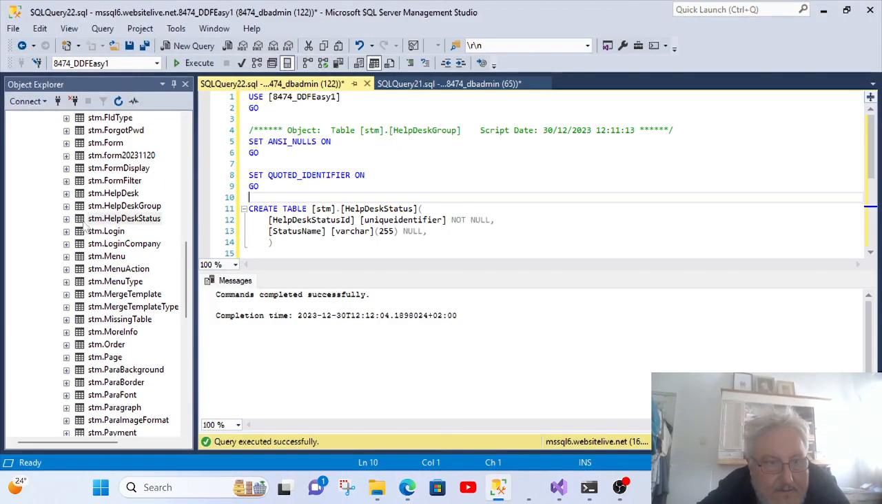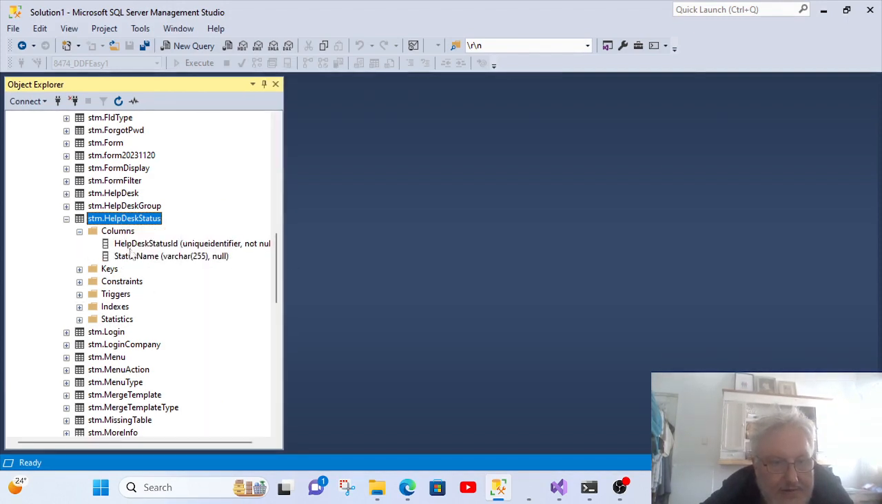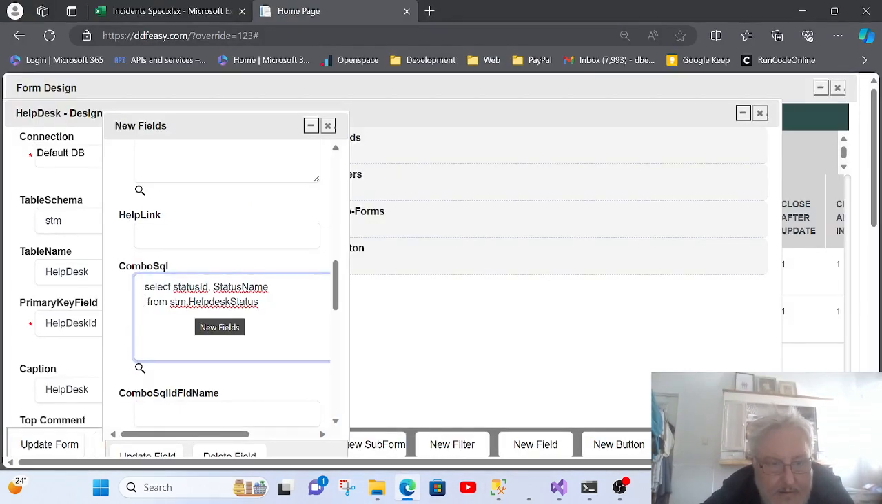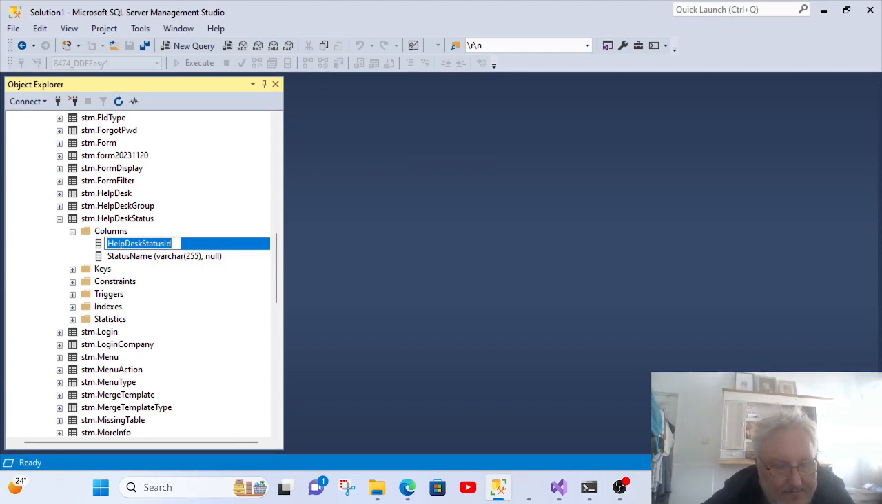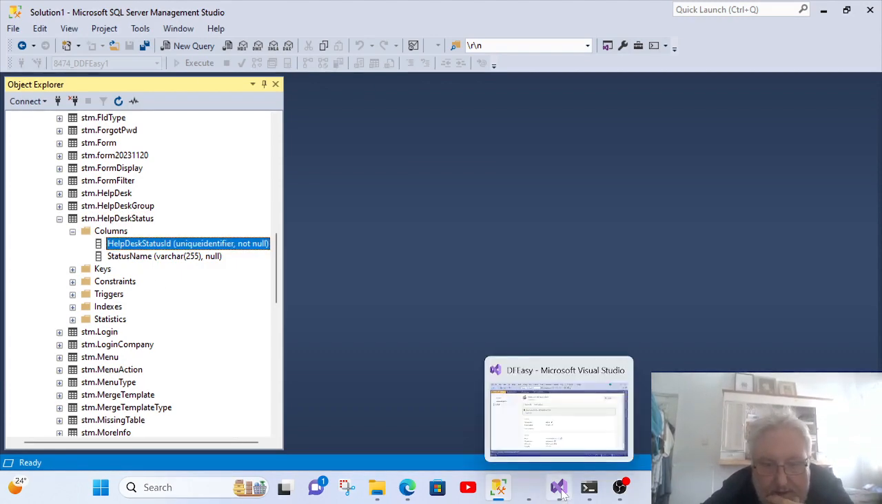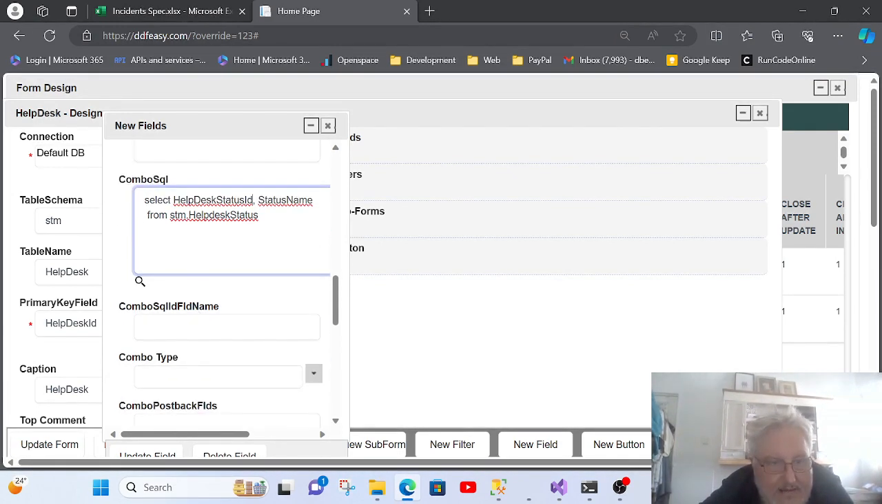Again, let's go look at the fields here. Let's open. If you have a look here, it's a short and sweet dictionary table. It has the help desk status ID and status name. Yeah, so that won't work. The first field won't work because it's called help desk status ID and status name. So let's just go back, change that first field, help desk status ID and status name from STM. Okay, so that should be fine.